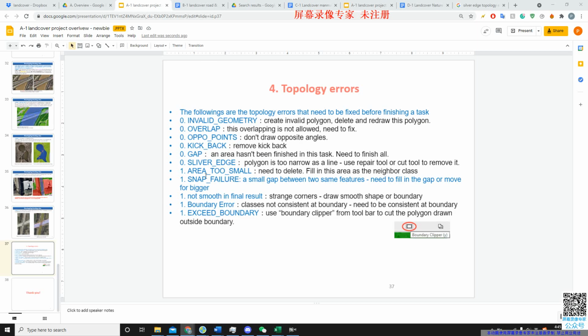Next one is a familiar one, which is area too small. We need to delete it and fill in this area with a neighbor class. This is what we also encounter in the building repair project, so I won't show you an example. And next one is a snap failure. Snap failure is a small gap between two same features, so we need to fill in the gap, or move the feature for a bigger gap.